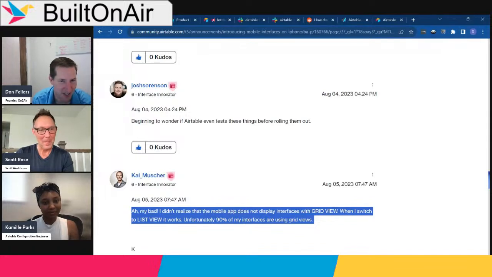Yeah. Well, here's Kai to give us some closure. It appears that grid views do not work on mobile. So if you actually have an interface that uses a grid view, the entire interface doesn't show. So you have to switch it to a list view to work. Now that's interesting. So if the page contains a grid view, the whole page doesn't get converted? That I think is not great.